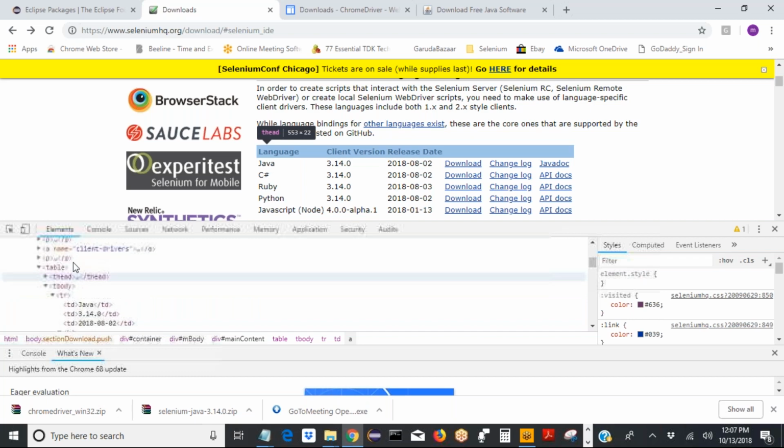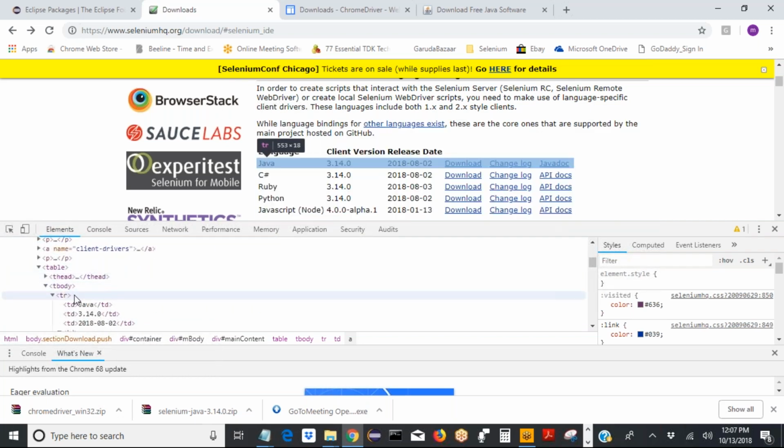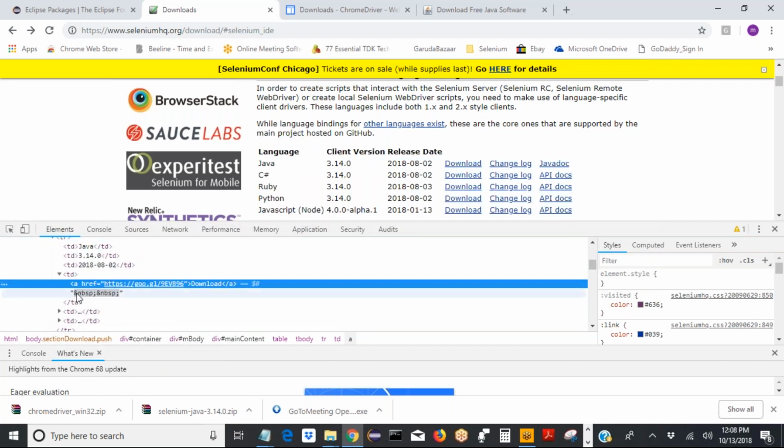This is a table structure. A table has a table header, table body, table row. That's the table row highlighted. You can see it here while I'm hovering over it. And table data is there. The table data has an a href, a hyperlink. The href is the target location where it's going to take me if I click on this hyperlink. That's all the information given for this object. Now we have to construct our own XPath.